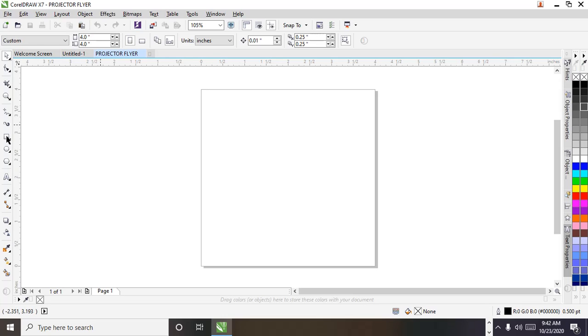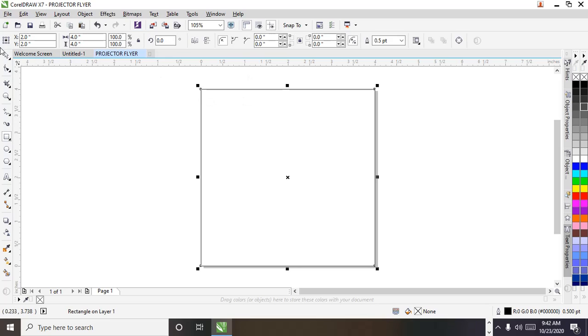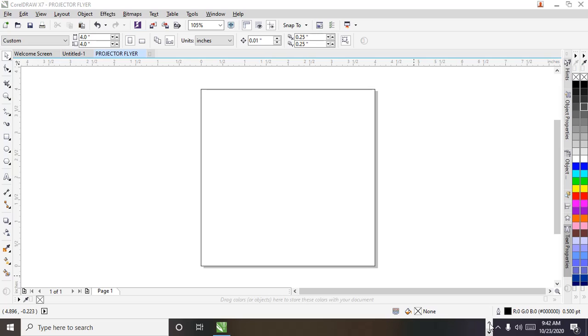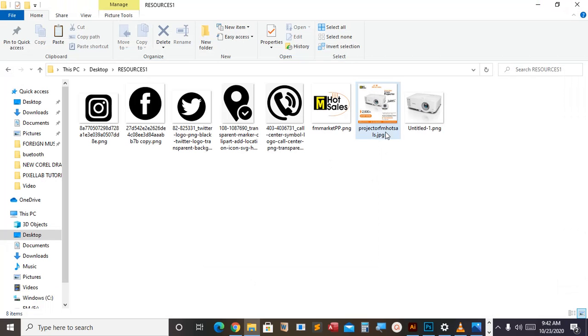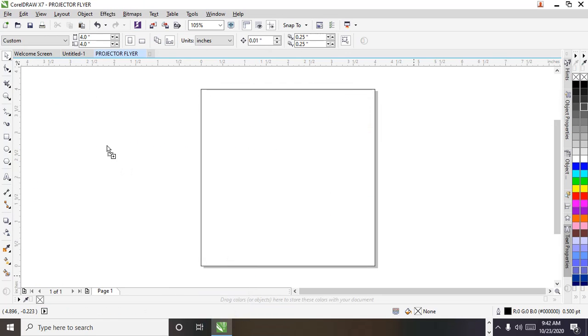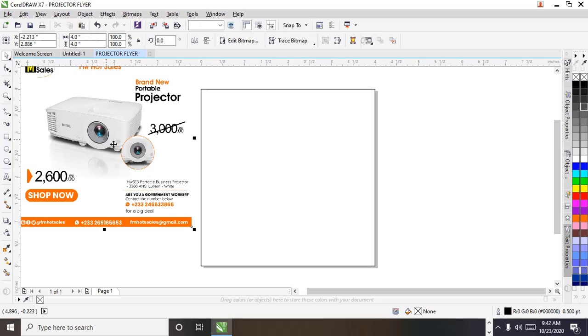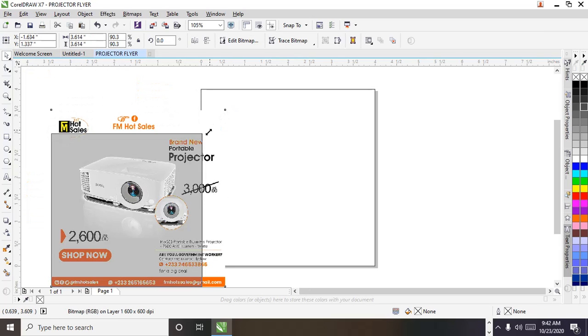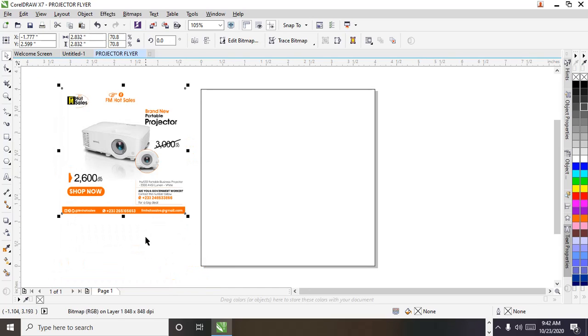Okay, so I'll just click on the rectangle here, double click, then I have it straight on it. Then I'll click on my pick tool right here, and let me come to my resources and pick what I have done previously. Let's click and drag it inside Corel. I'll just leave it. Now I have this here, so that our work will be very fast for us.